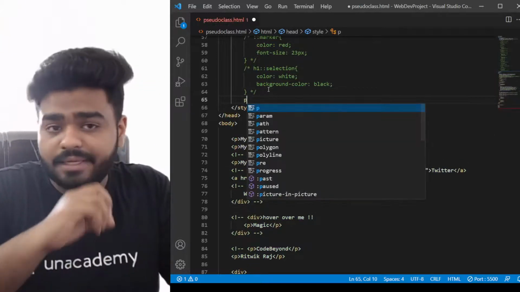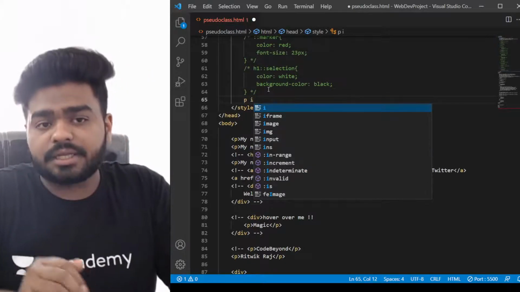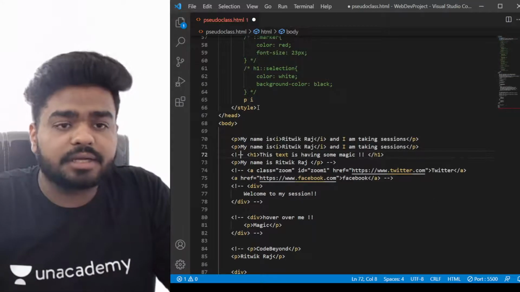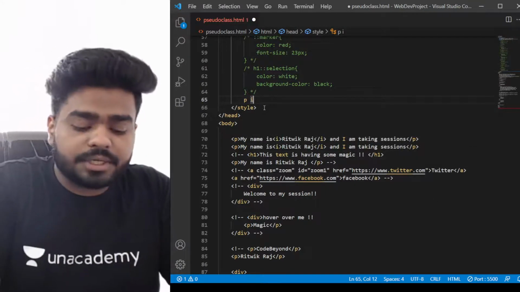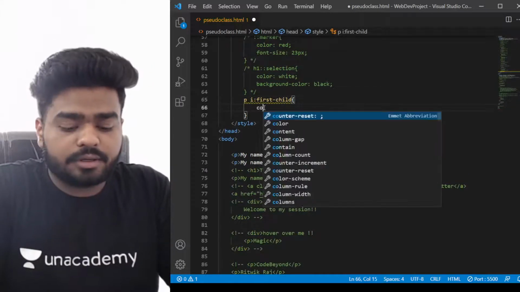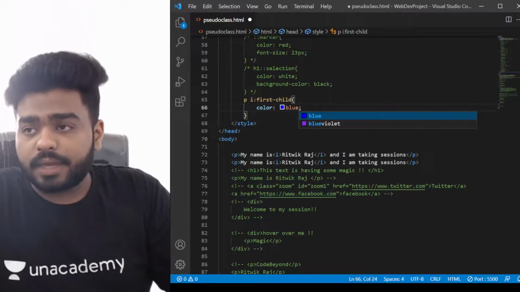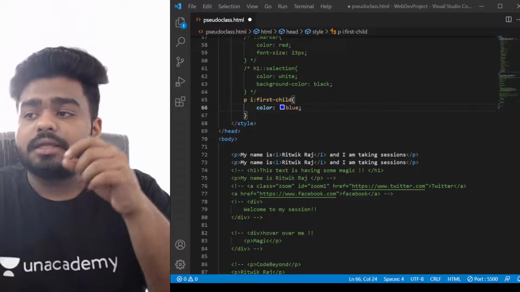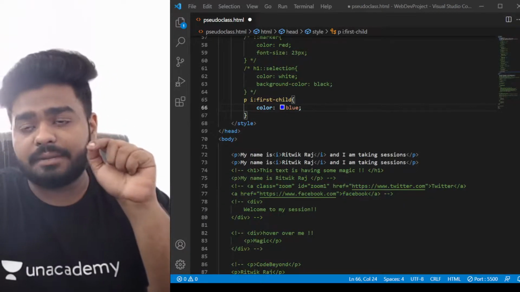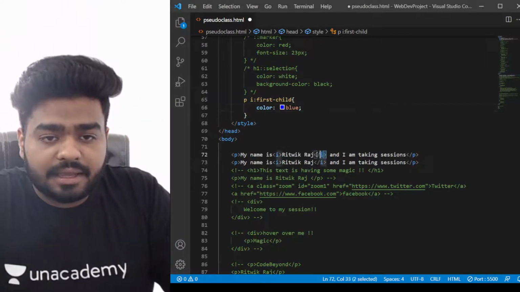So I'm writing P. Inside P, whatever descendant, that means the child, is there. So inside P, what is the child? I, correct? So to this I want something to be done. First child, I want color to be blue. So what I'm trying to do here, the selector which I'm choosing matches the first I element in all P.